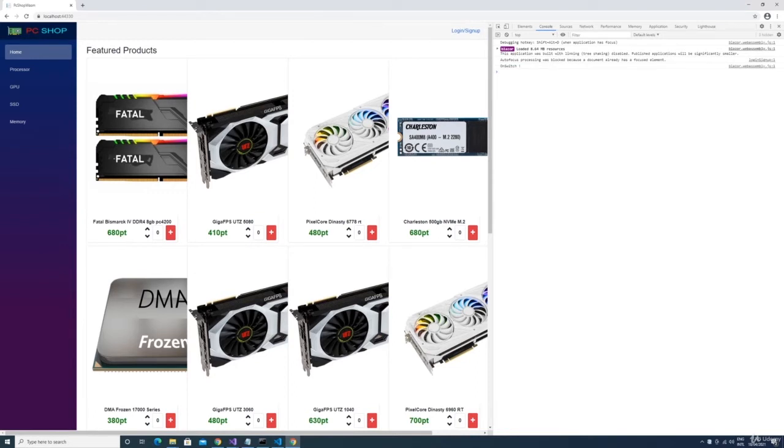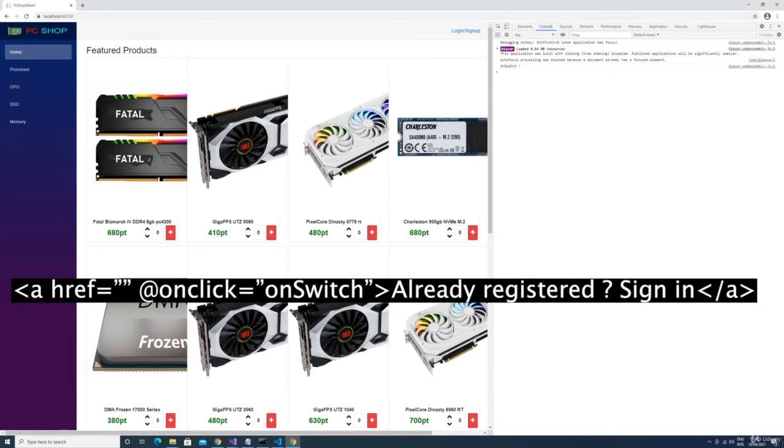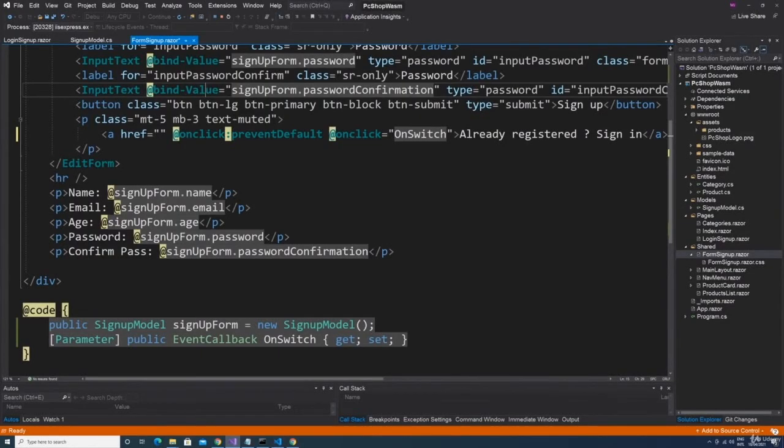It's because we put our onClick in a hyperlink that points to the empty double quotes, and the Blazor router understands that as home. We can solve this in this way. Add another onClick to the hyperlink, prevent default, just like on the screen. That should do the trick.